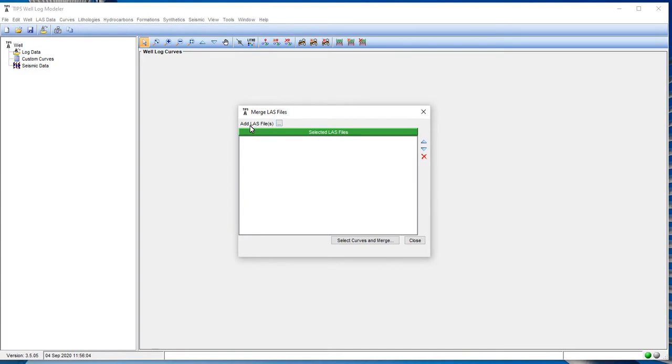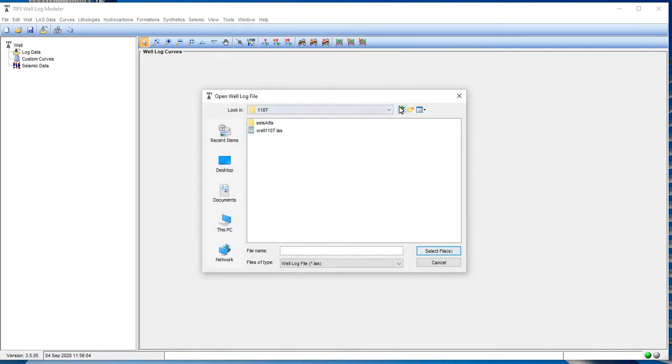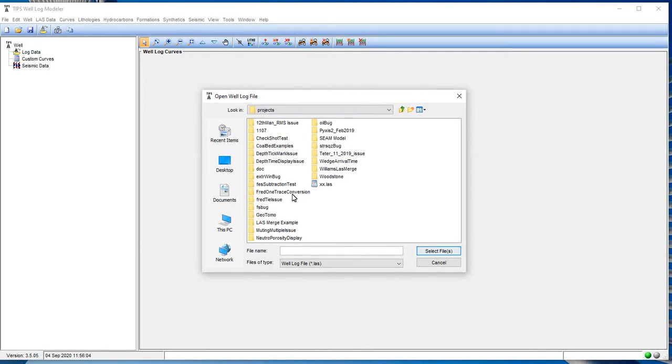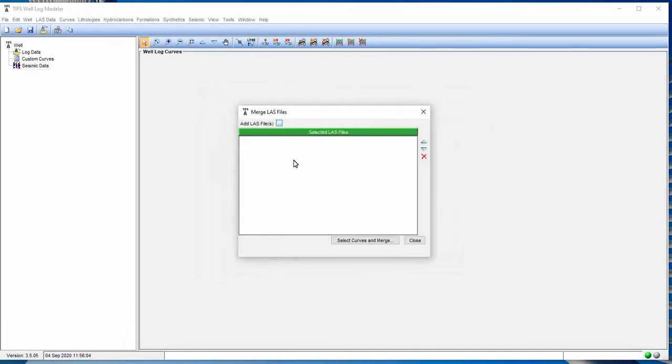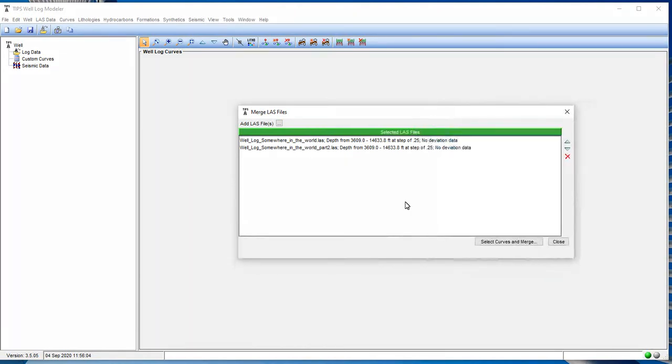So the one thing we need to do is pick the files. The little button right here says add LAS file. So I click on this, and I'm going to go to my projects, and I have a project called LAS merge example. And I've got two files here that we've named. For right now, you can add them one at a time, or through normal window operations, hit shift or control to select the files and hit select files. Now it's loading the LAS files and pops them up here in this menu. We still haven't merged anything yet.